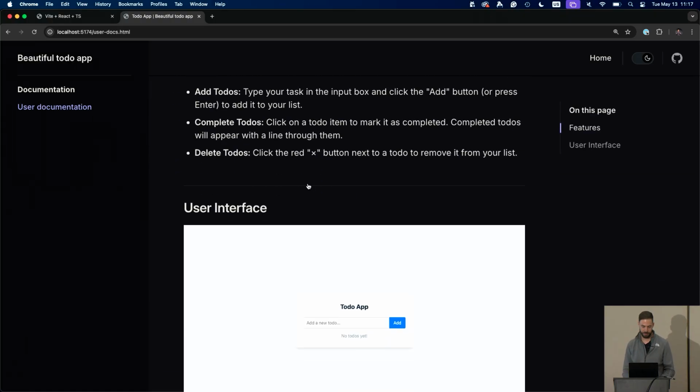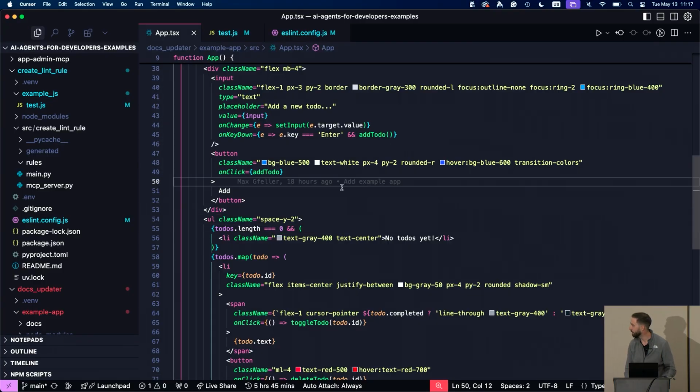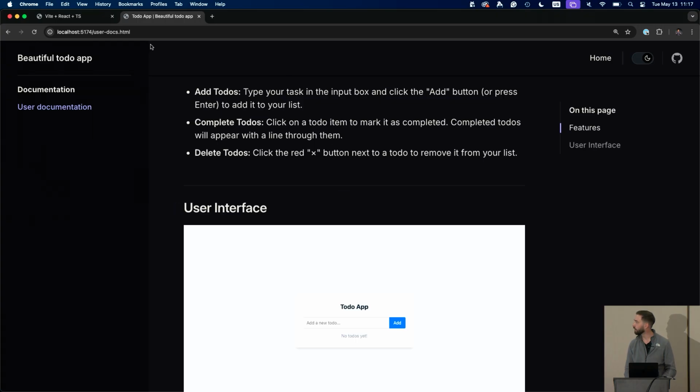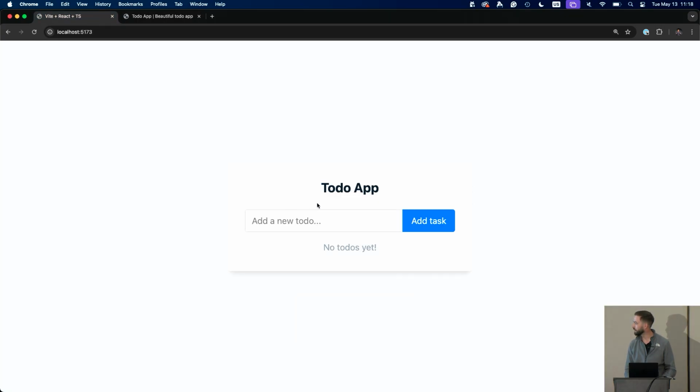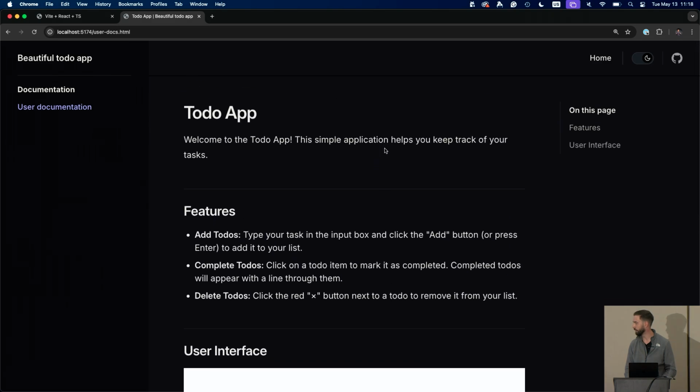Now, let me make a very simple change. All right, so this is the app. This is the button. I'm just going to say we want to make this a bit more verbose, so it should be called Add Task. And so in here, we can see it's Add Task. Now the documentation is out of date because it says Add.